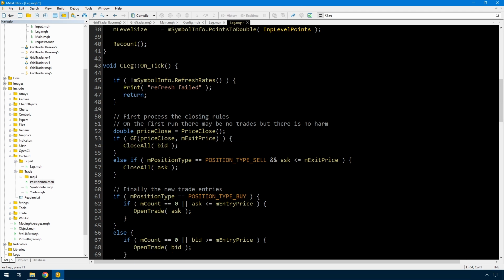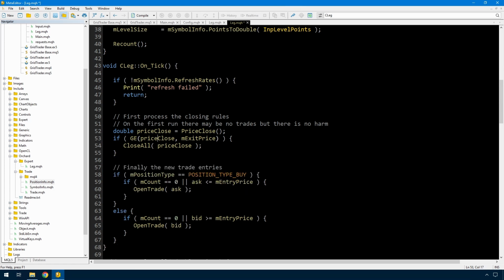So I can just delete that. But then I'm calling close all, and in both cases I'm passing in the closing price. So I just put that, and that's the reason I captured it rather than call the function, because this simply saves me calling the function twice. I just call it once here and it tidies up that piece.